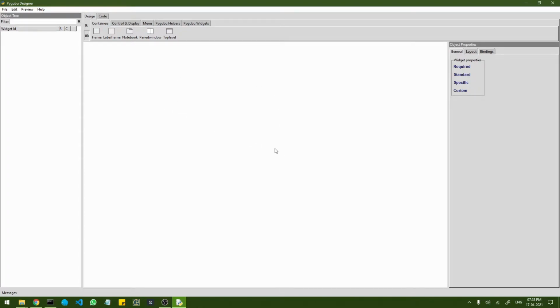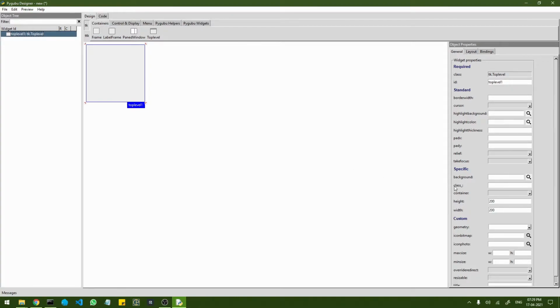To quickly design, I will go ahead and start with the TK. There are two options for all the elements: the TK elements and the TTK elements. TTK elements are the revised versions of the same elements that were there previously. I will be using the TK. We'll start with the top level element, and you can design your top level element however it should look. Let's call it the main window.